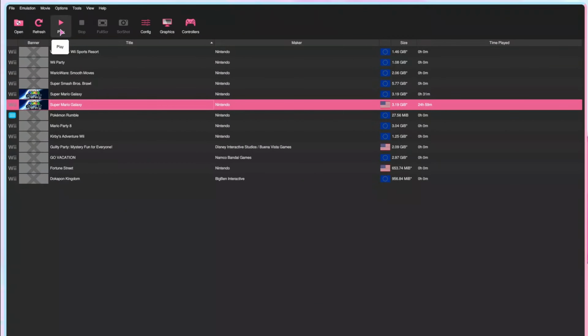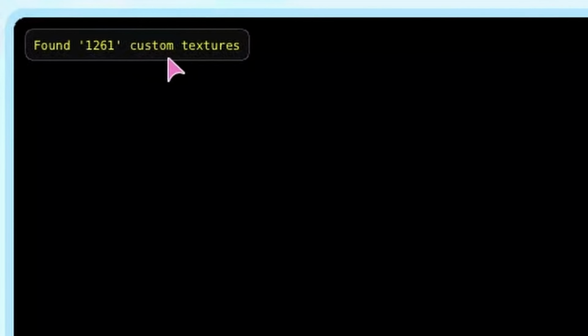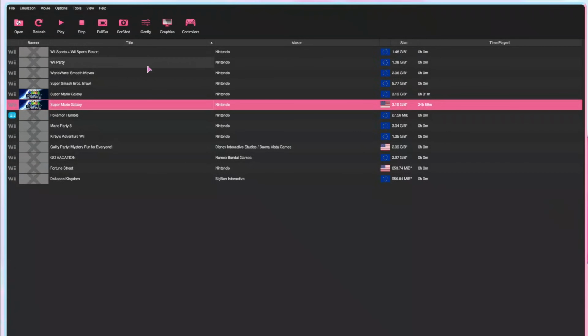Now when we start the game like this, you're going to see a new message on startup that tells you that 1,000 custom textures have been found. However, you can still see the game looks very pixelated in the loading screen. I'm going to stop the emulation now.